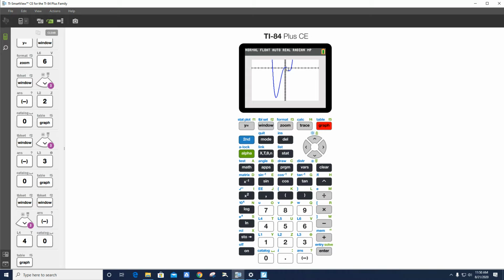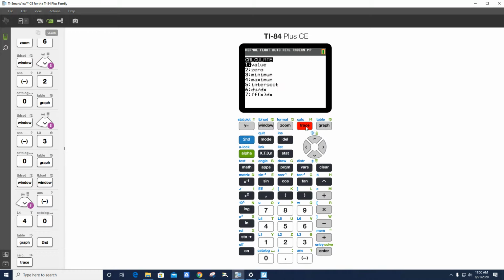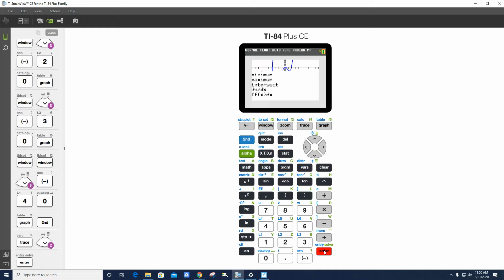Okay, so let's go ahead and calculate. We'll calculate this min over here on the left first. You're going to press second and then the calculate feature, which is underneath the trace button, and you're going to need to choose minimum, number 3. Then the calculator will prompt you in the bottom left corner. It says left boundary. So what you're going to do is use these left and right arrows to move your cursor so that it is clearly on the left-hand side of that minimum value. Just a couple taps is typically fine.